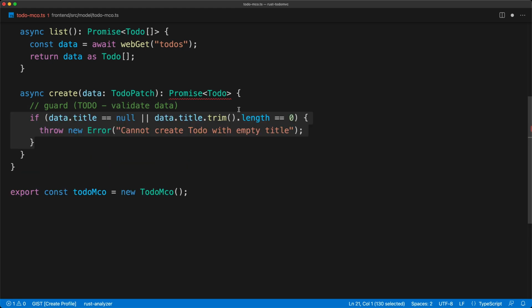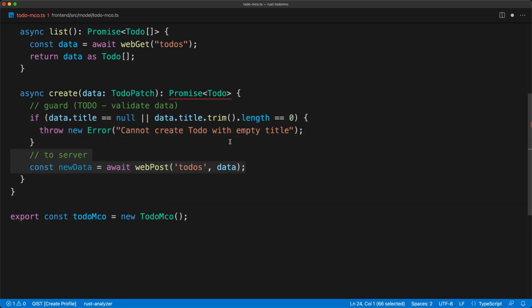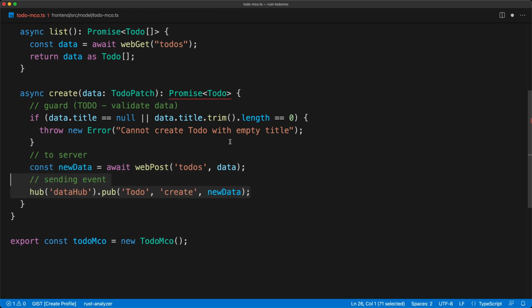First, we're going to validate the data. Later, you can have more sophisticated validation. But right now, we're just going to make sure that there is a title for create at least, and that is not empty. We're going to send the data to the server with a web post. So that is our ROS server that we did before, exactly the same. Then once the data come back, so we're doing an await, we're doing a web post.